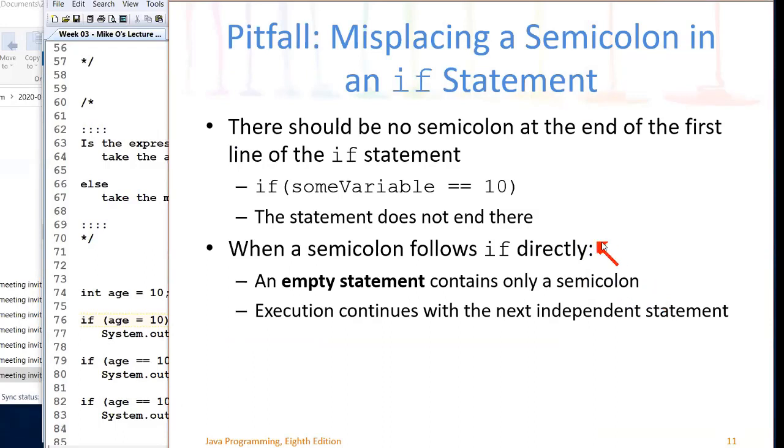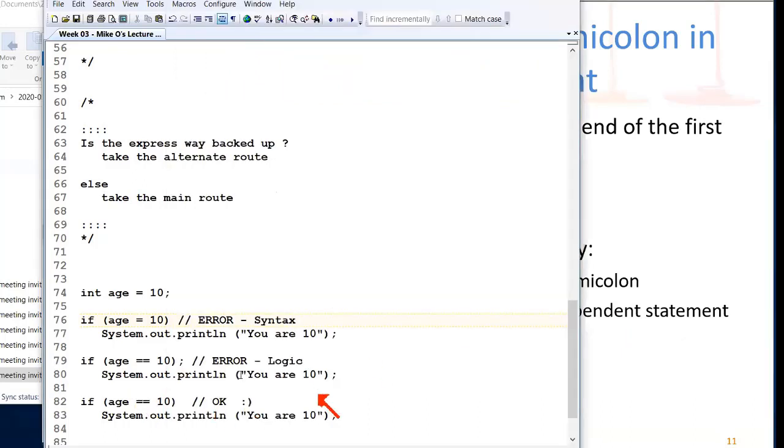So when a semicolon follows the if directly, an empty statement is contained within the semicolon. Execution continues with the next independent statement. Sorry. So if you put a semicolon there, that ends your if statement. So the if statement is that long, and this is going to run no matter what. Okay, so you've got to be very careful of your semicolons.